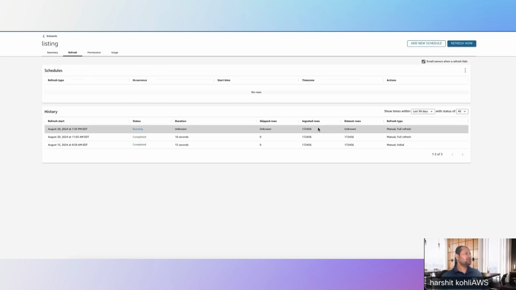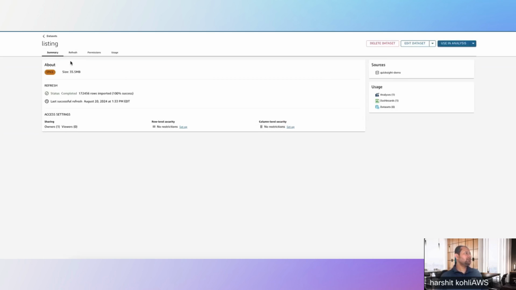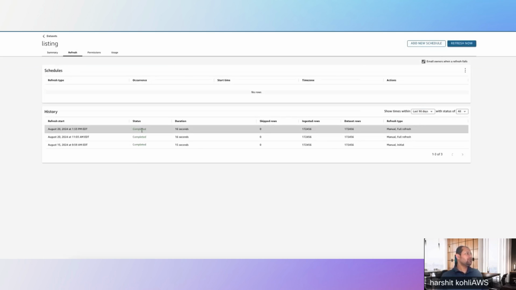So this many rows have been inserted, just waiting. Okay, so it completed. If you see, this got completed successfully. And if this errors out, since we have already selected that it should email me when the refresh fails, it will always send you an email with the error stack.